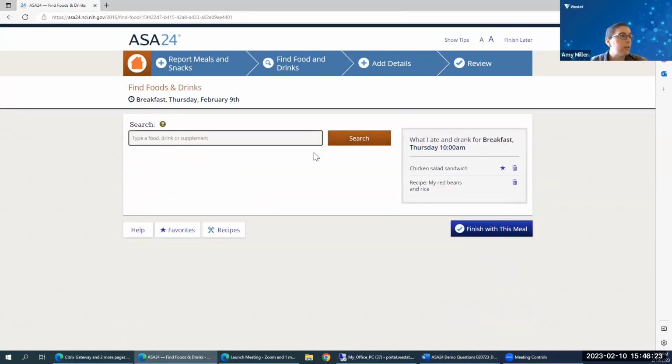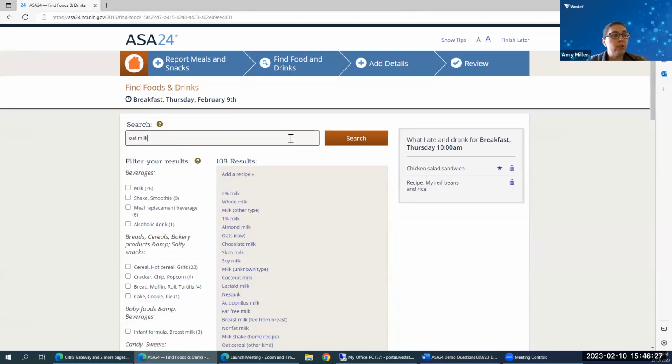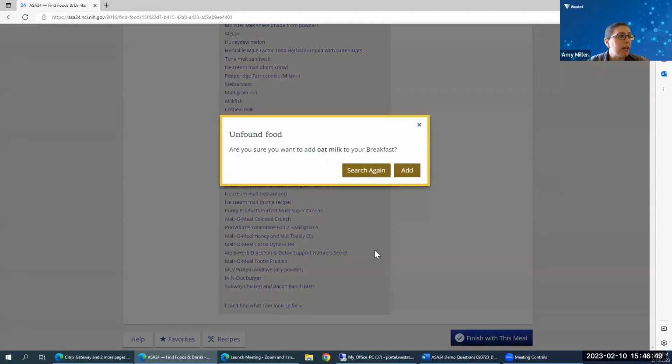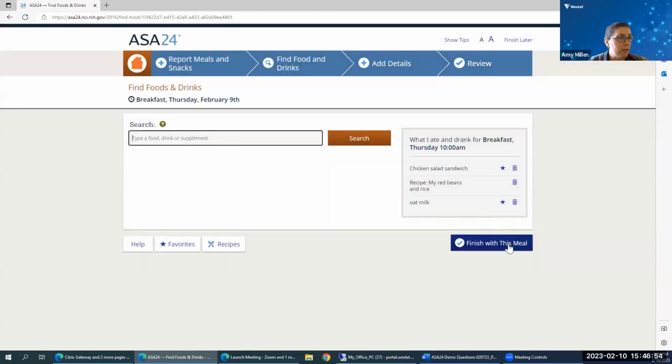Well, let's tell them. There's two things that they can do. One, of course, is try to find something similar. I mean, I wouldn't necessarily, maybe almond milk. Again, I know the nutritional components are not the same. So this is where we would definitely probably recommend adding it as I can't find. So let's go through that pathway. They select I can't find. Yes, I am sure I cannot find it, and I'm going to add it to my breakfast.